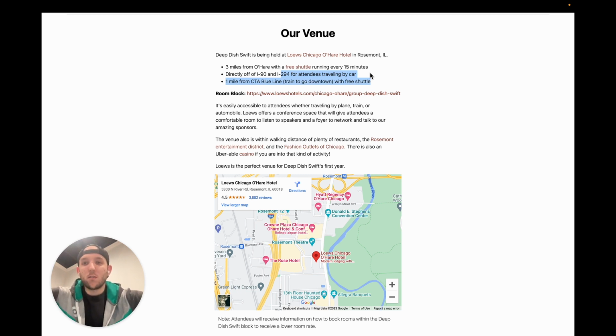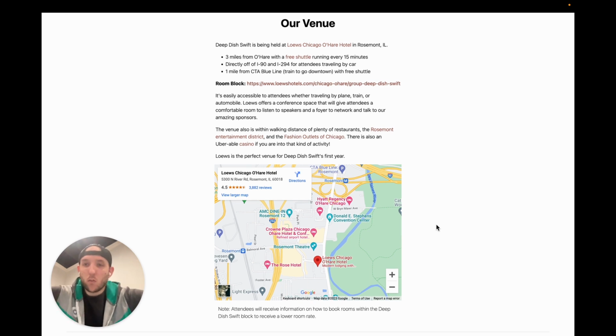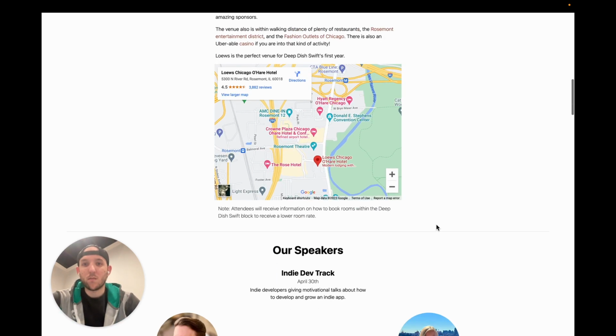So the venue is a pretty nice hotel with a nice conference space. It is 3 miles from O'Hare with a free shuttle running, which shouldn't matter for most of you who are probably seeing this talk right now, but it is directly off of I-90, 294, and also 1 mile from the CTA Blue Line. So lots of ways to get there. And then there's also plenty of things nearby within walking distance too, for food and whatnot. So I think this location should be good for the first year. We'll see how it turns out.